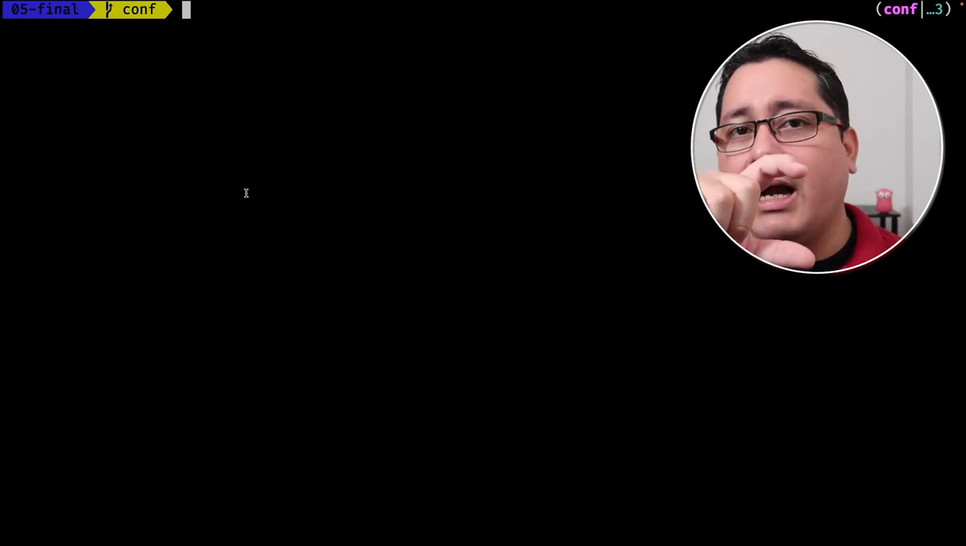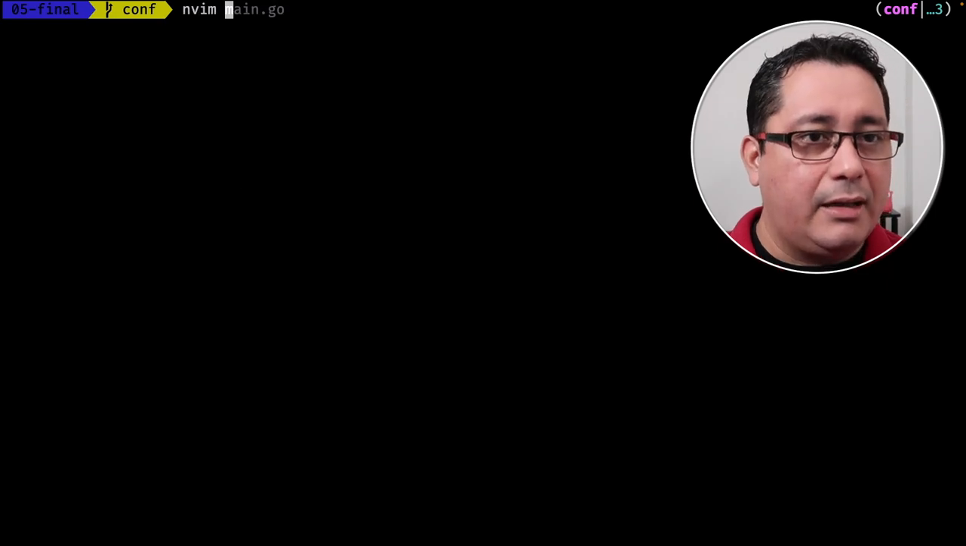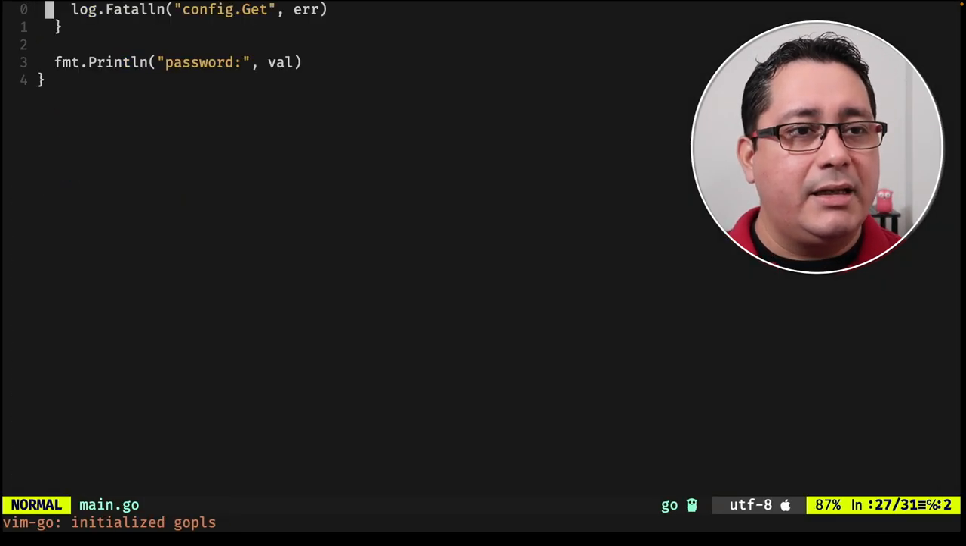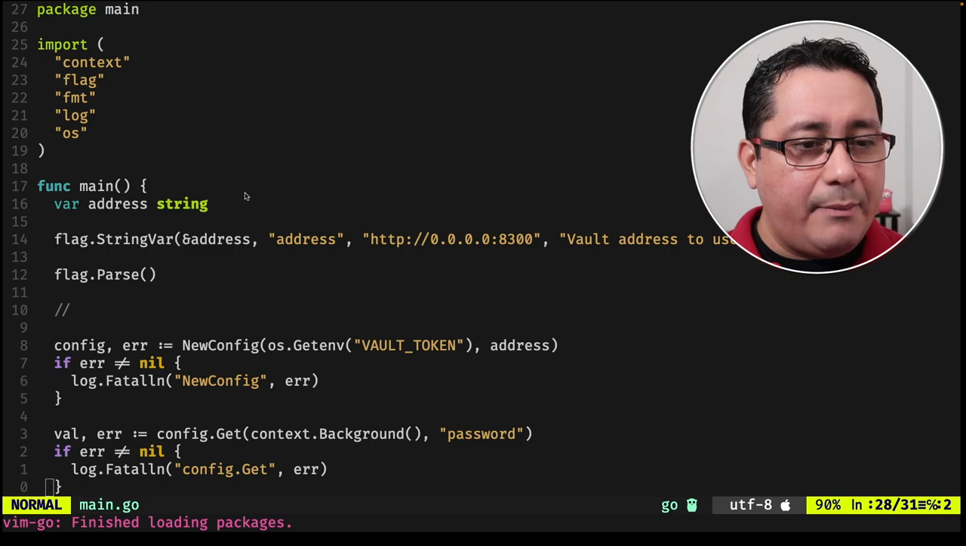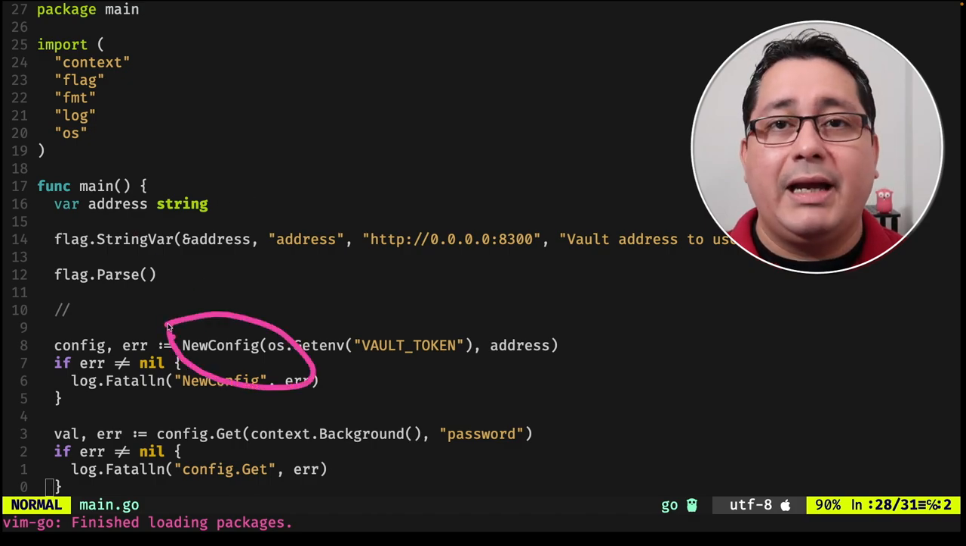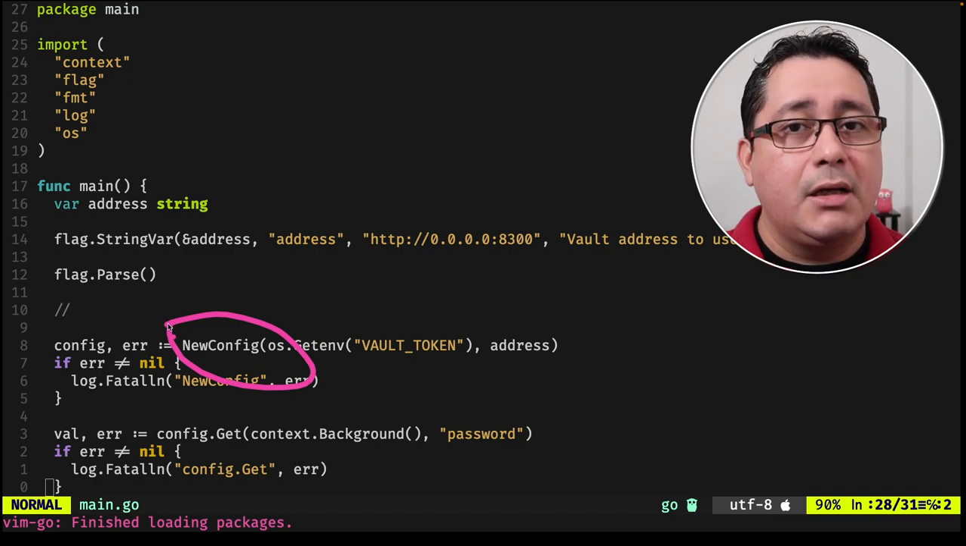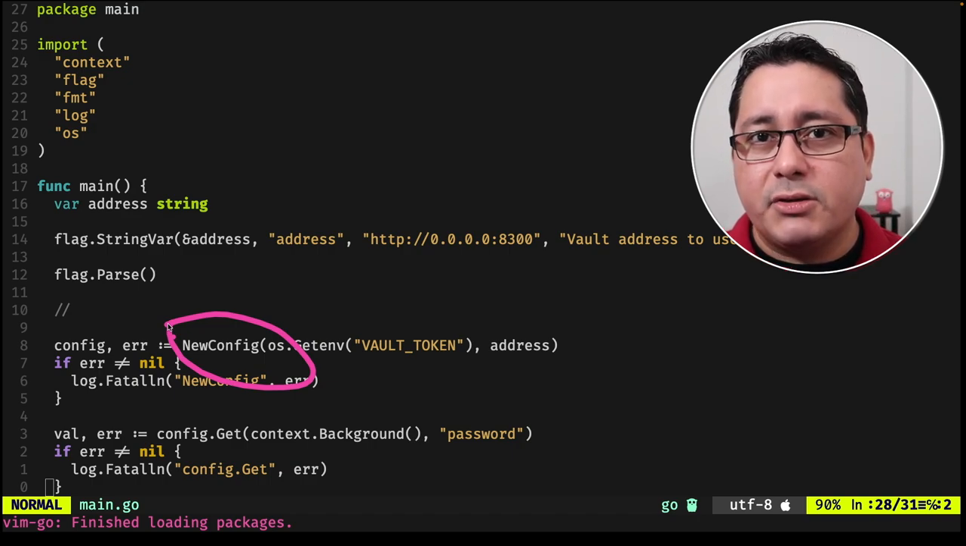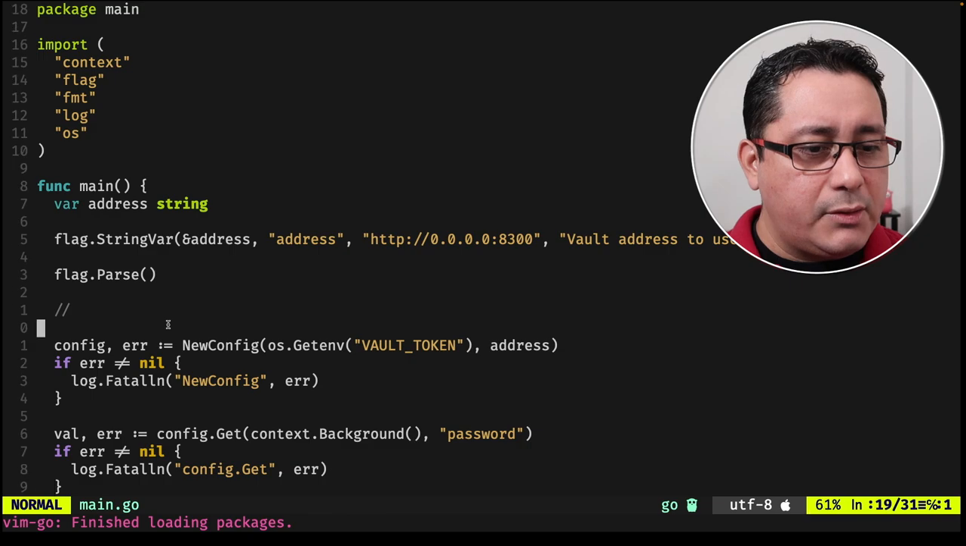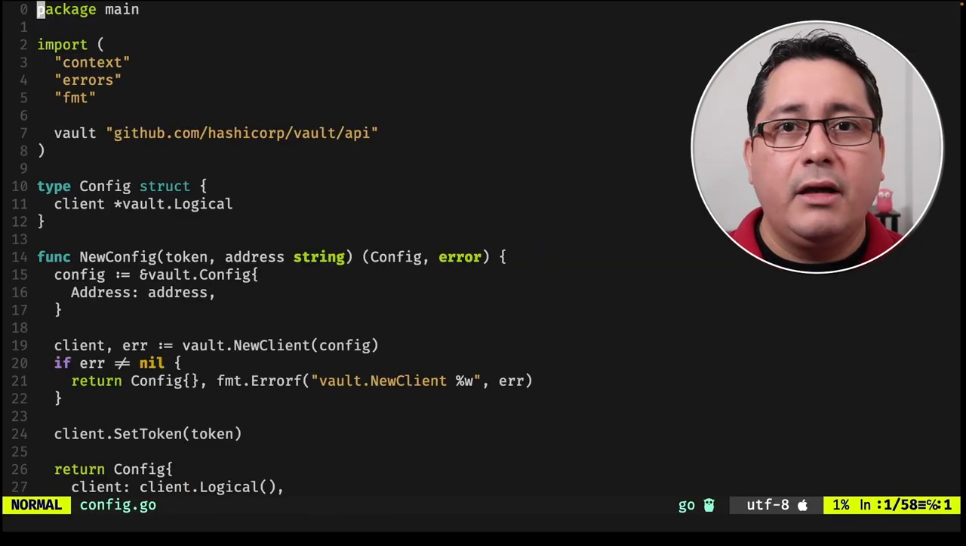Now, the important bit is that when we are building an application, we are going to be defining a configuration layer. And the way I'm representing that layer is by building a type, in this case, called config. This config, in this example, is part of the main package. But typically, this will be a package outside of main, that can be reused by different binaries that are part of your application. Let me show you the actual implementation of that config file.